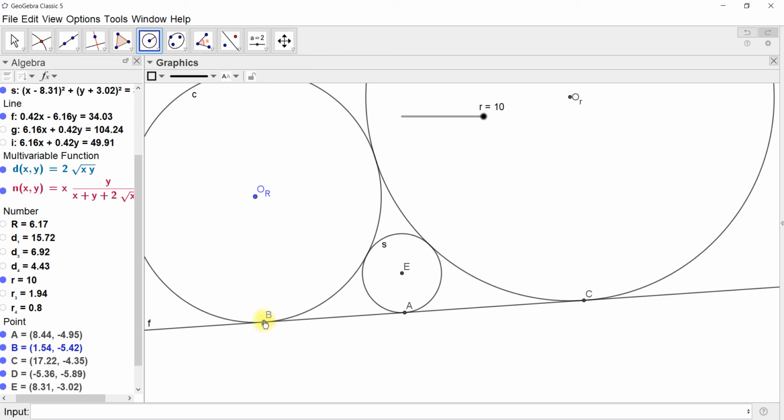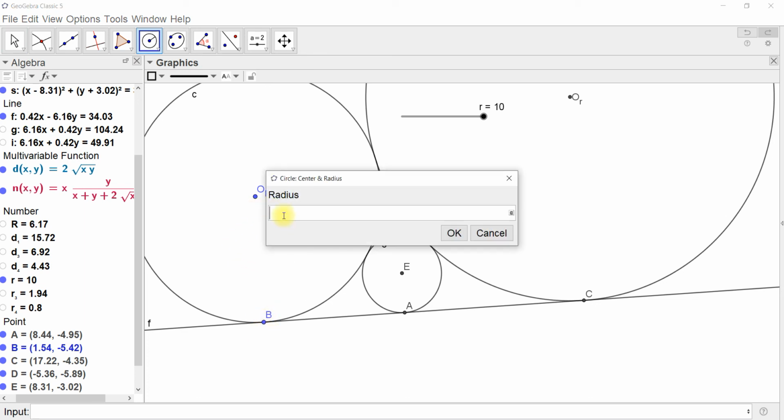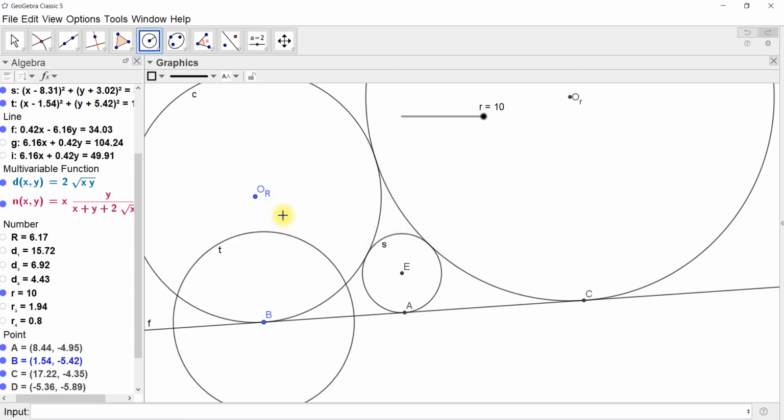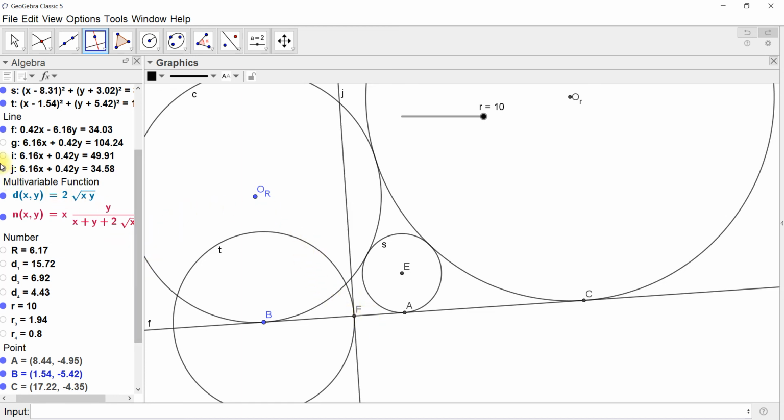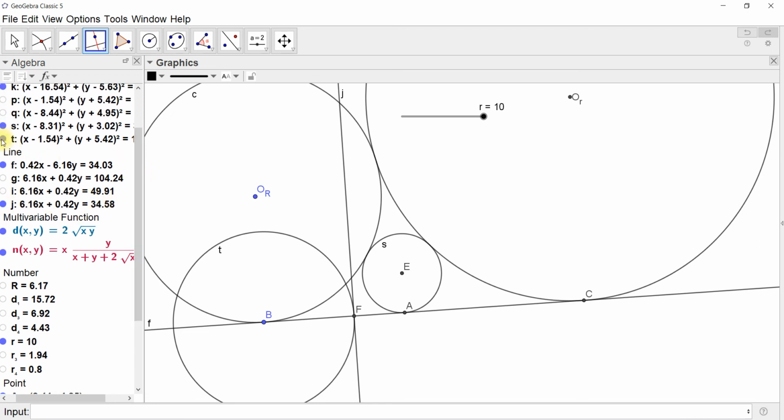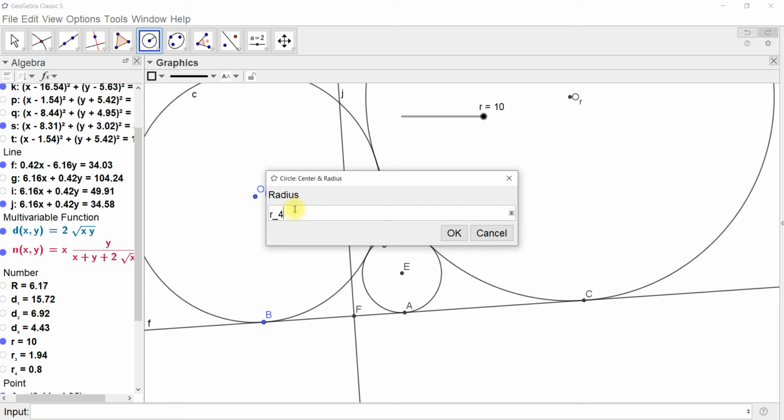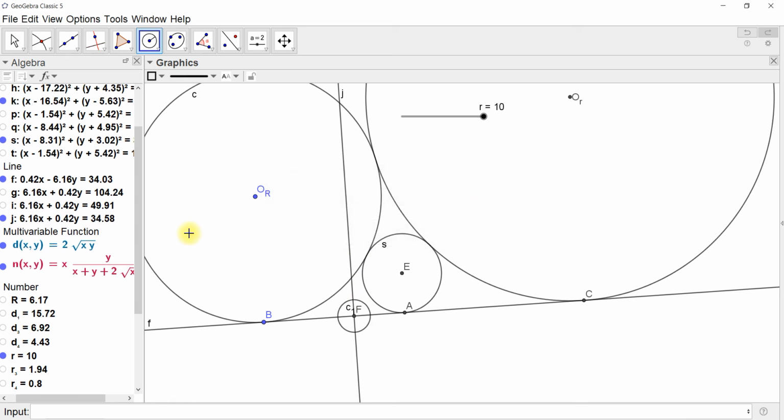Circle with center and radius. I'm going to have this d sub 4. I'm going to find my intersection. I'm going to find my perpendicular line. I'm going to hide this perpendicular line. Oh no, I'm going to hide my circle. I'm going to do another circle, center and radius. Now it's going to be r sub 4. Another intersection.